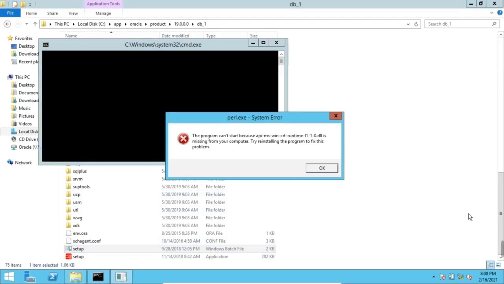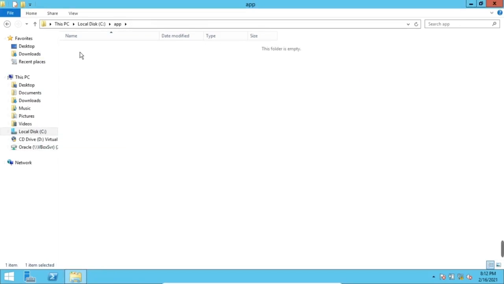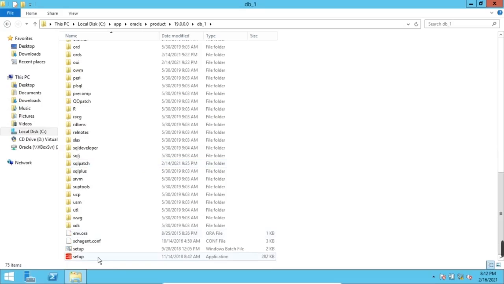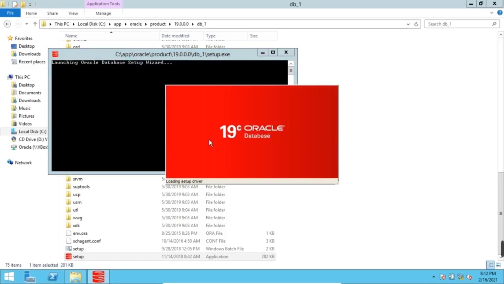Same thing, while clicking the setup.bat also it's getting the same error. So I have downloaded this update and installed it. Now let me try to install. After updating that runtime error fix, now the error will not be seen again. So it's loading the Oracle 19c installer. It's starting.